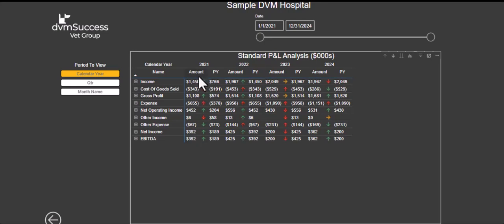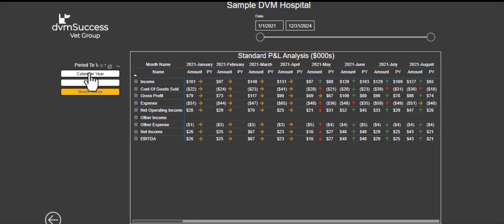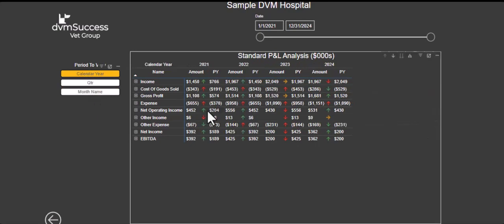This gives you arrows saying, hey, income was up over previous year. It says COGS was up over previous year. So you can look between the arrows and really understand where you are. You can change any time frame up here. So you can look at month to month. You can look however you want to look at it. You can also look at quarter, and you can look at month names that way as well, if you really want to see month to month on how it goes. I'm just going to stay in calendar year right now.